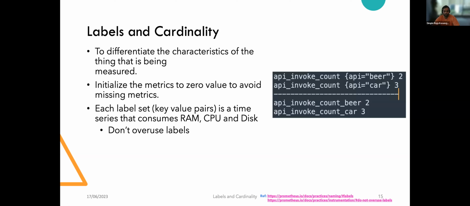So you are overusing the labels. Using labels is good, but overusing labels is bad. You need to make sure when to use labels and how to drop labels, so that you don't overload your metrics and make things complicated. As you can see, each label set consumes RAM and disk. So essentially the philosophy is: use labels, but don't overuse labels.